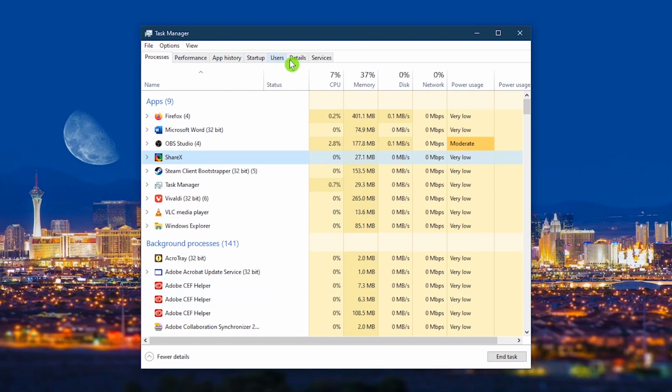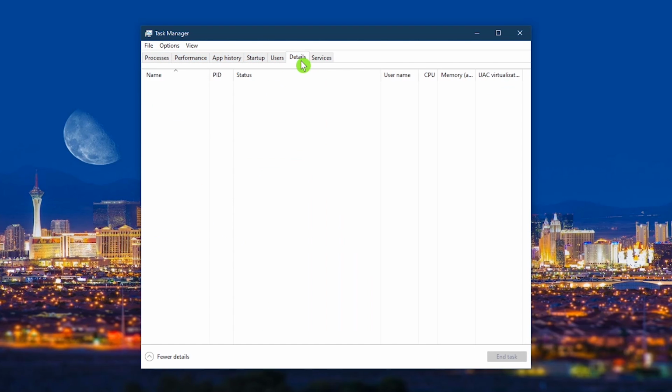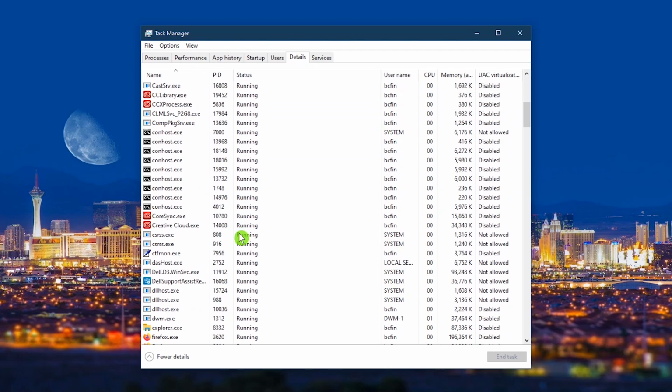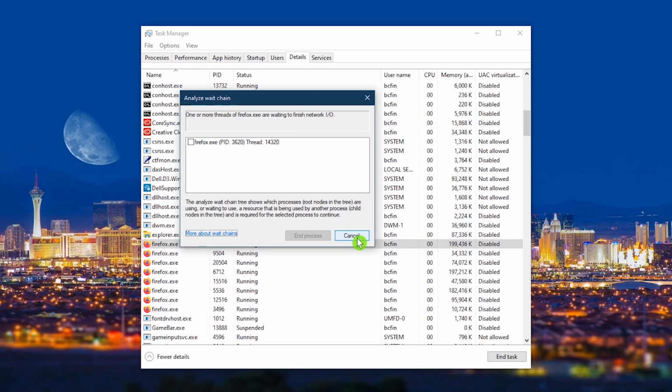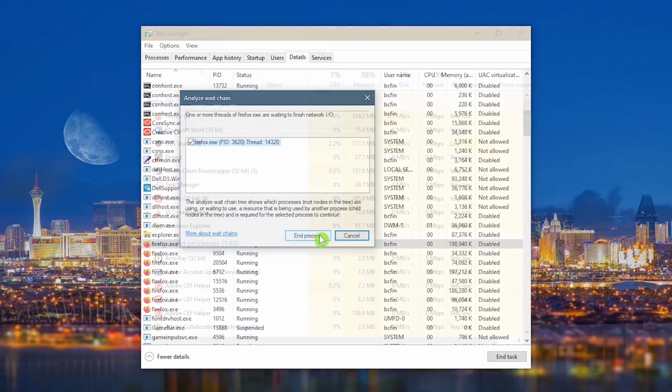Here at the top, let's go to the Details tab. Find the process in the list, right-click on it, and select Analyze Wait Chain. I'm not having any problems at this moment, so I won't do this. But if you find an issue here, you would select the process and click on End Process. This might help to solve your problem with a frozen program without having to fully close that program.